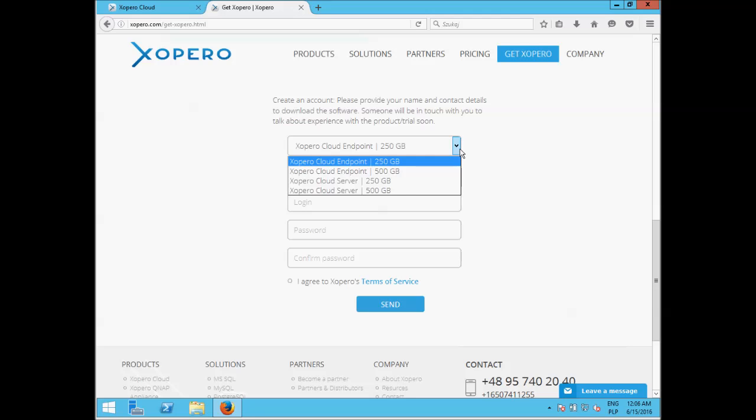You can choose endpoint with 250 gigabytes of space, endpoint with 500 gigabytes of space, or you can choose cloud server with either 250 or 500 gigabytes of space. Let's use this option, Xopero Cloud Server. Then you need to paste your email address that will be used for your account and create a login that you will use to access the application or web portal.